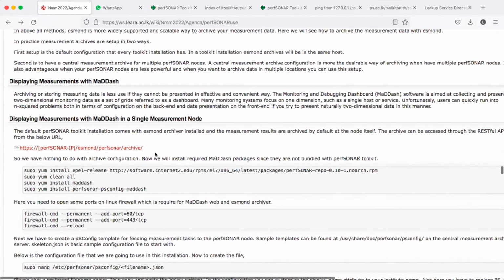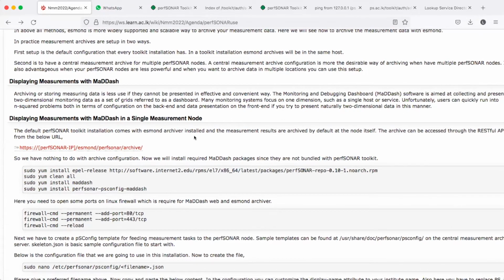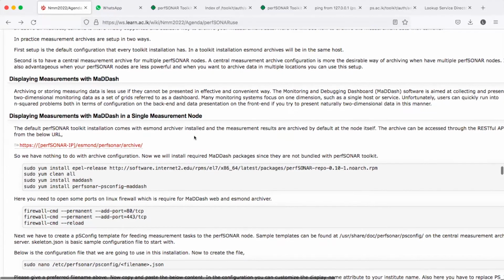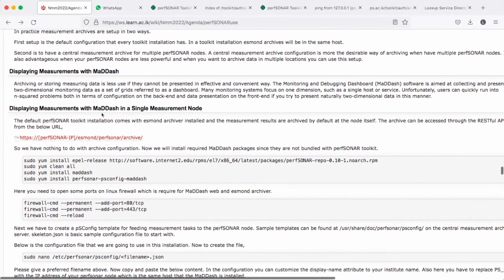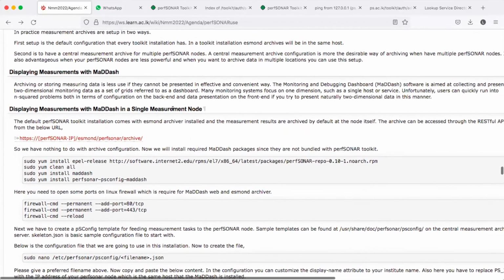As I told you in yesterday's session, there are two setups actually. For now, we are going to run the first lab setup, that is displaying measurements with MaDDash in a single measurement node. Actually, that is what we have now. We only have a single measurement node. Measurement node means perfSONAR node.